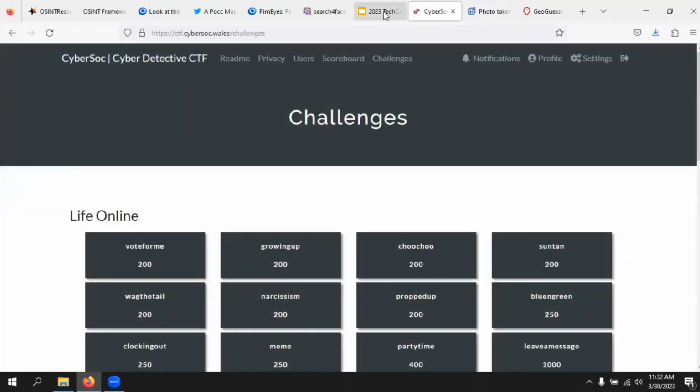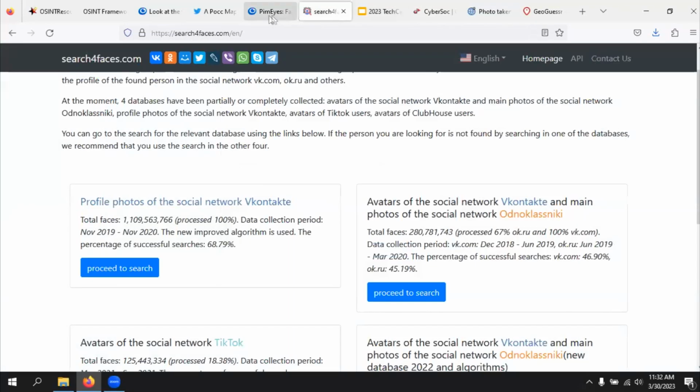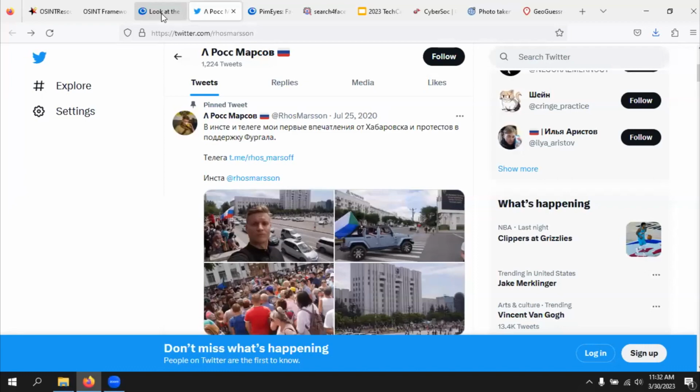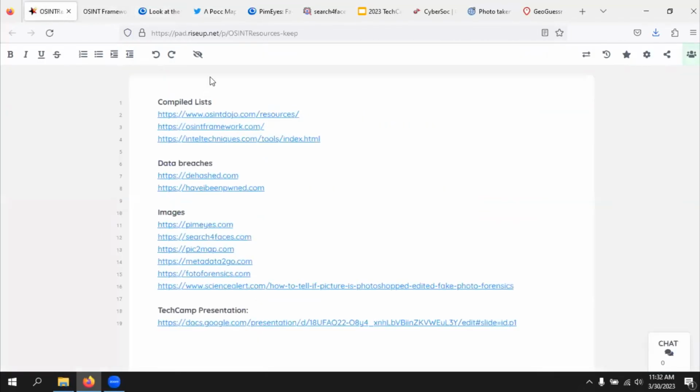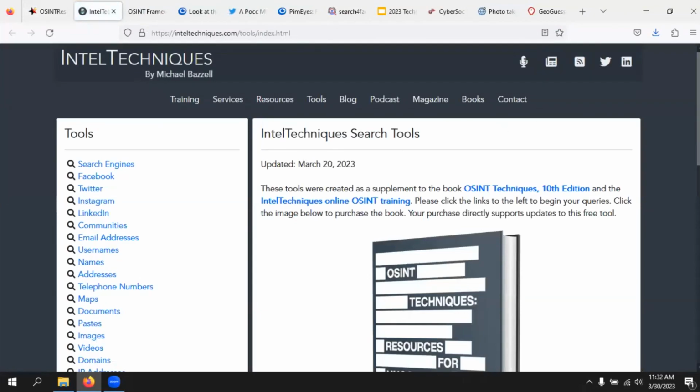So those are some, but not all, open source intelligence tools that I use all the time. Some are facial recognition tools, some are email-based tools or phone numbers. I linked to a couple other frameworks that have even more resources. Another website I like to use very often is Intel Techniques.